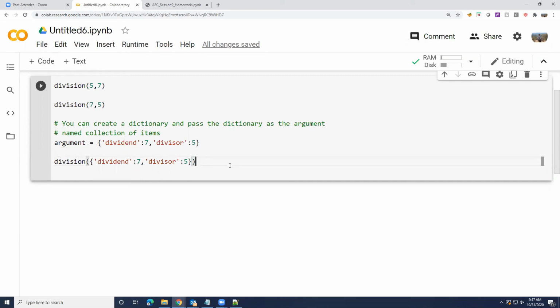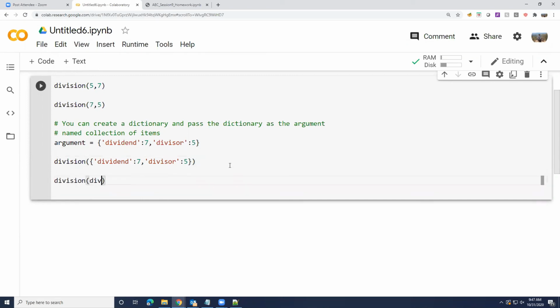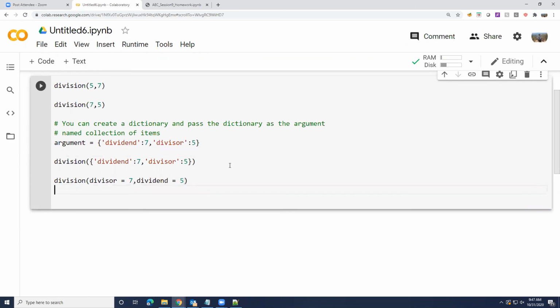So what if I call this function like this? Is this any less clear than this? Shruti, this would be like the return of the function, right? It's almost equally clear or more clear. So these three things are three different ways in which you can pass arguments to a function.